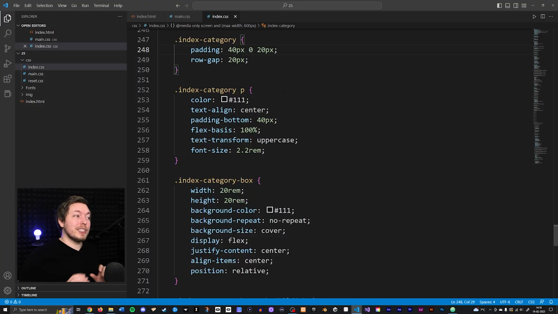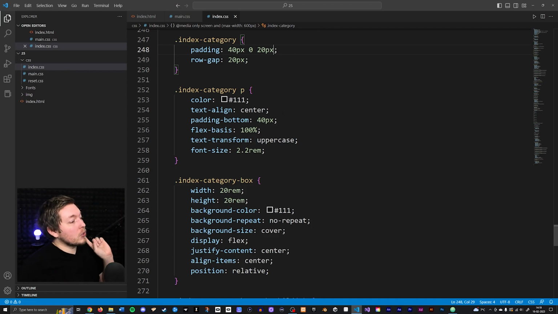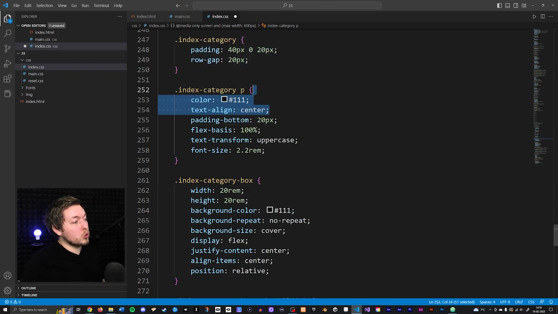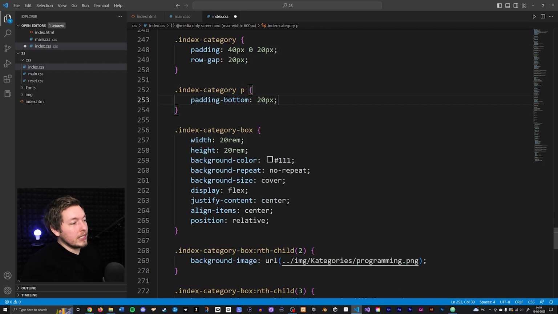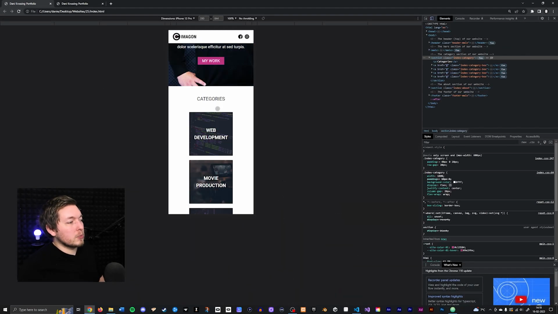The next thing I want to change is the paragraph in here, which is the category title that we have at the top there. Right now we have a padding bottom set to 40, and I just want to set this one to 20. Everything else we can delete, and then we can go inside the website, refresh it, and then you can see we have a slightly smaller spacing there.